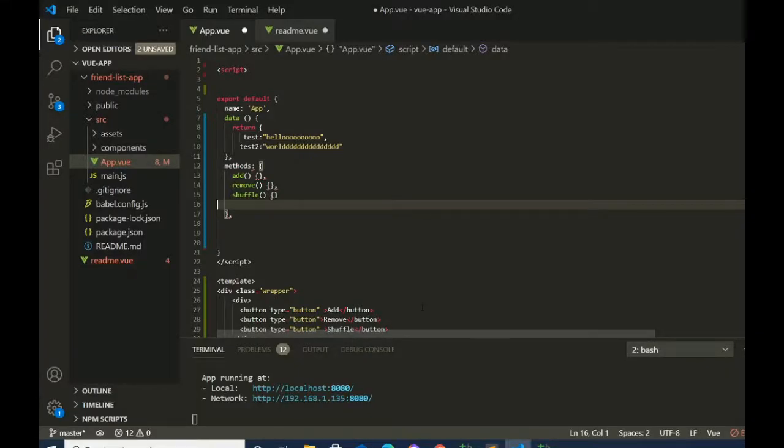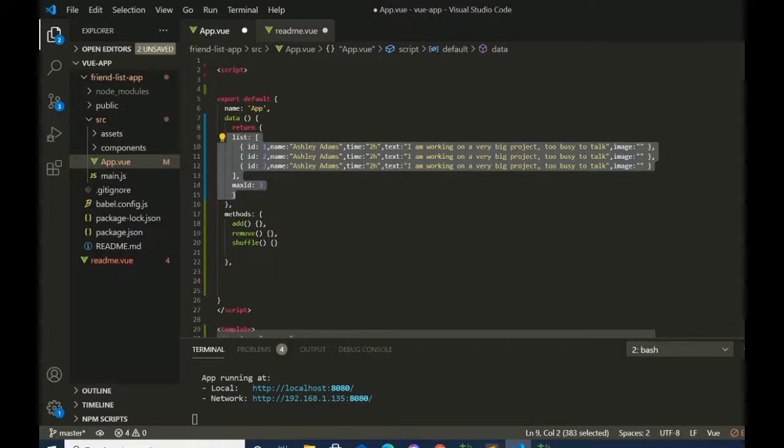Now next thing, we need to introduce some data into our application. We need an array of list items, or friend list, that we need to display in our front end. At the moment the data that we have is just test data, so we're going to replace that with a list. We're going to have a list item with ID, name, time, and some text to display the status or whatever message that you want, and then we have an image as well.